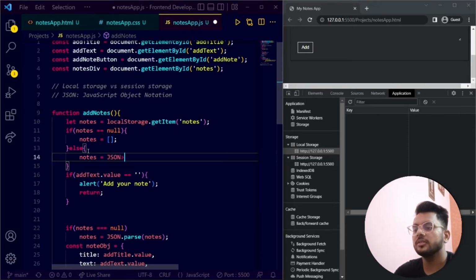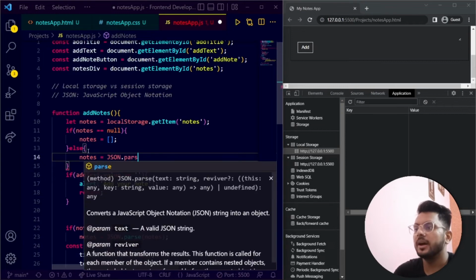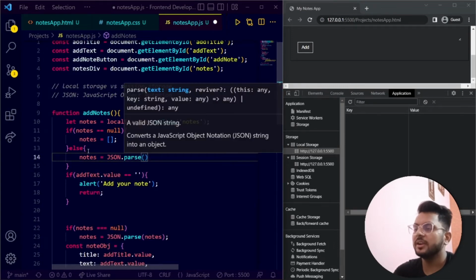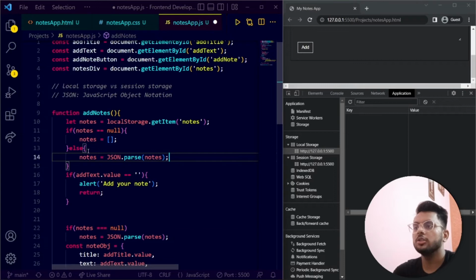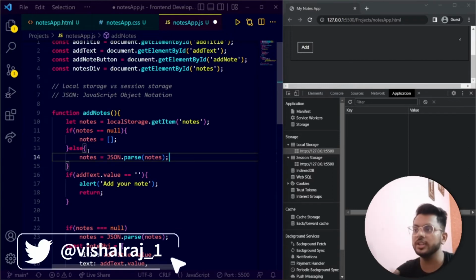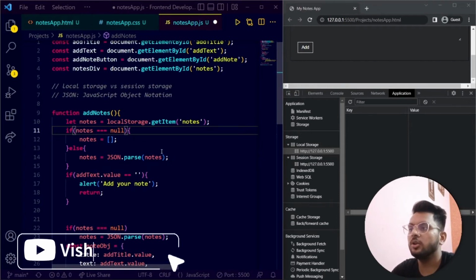Do JSON.parse. So here what I have to write is notes. Okay, so here this string will be converted into this. I hope this makes sense.